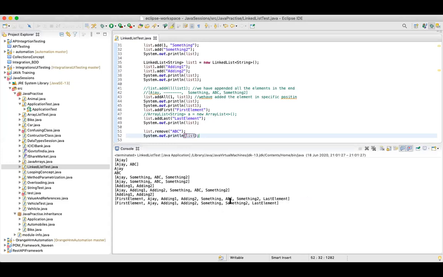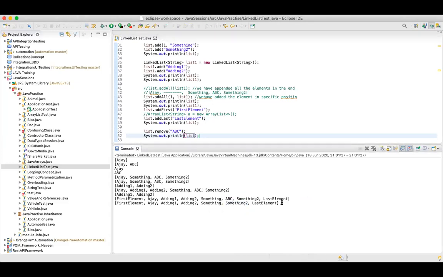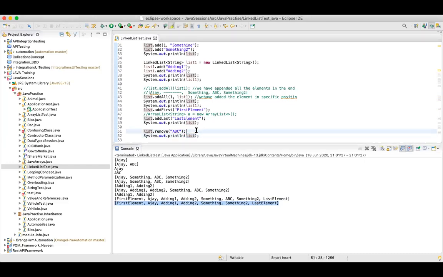Where is ABC? See, there is no ABC, right? This is my list. After removing, now there is no ABC in my list. Simple. This method, guys, is removal by value. They can ask you, see, remove has 2 methods, right? So they can ask you directly to remove an element by value. Now, if you know both the methods, but you're not sure about the naming convention, then again, it might be an issue.